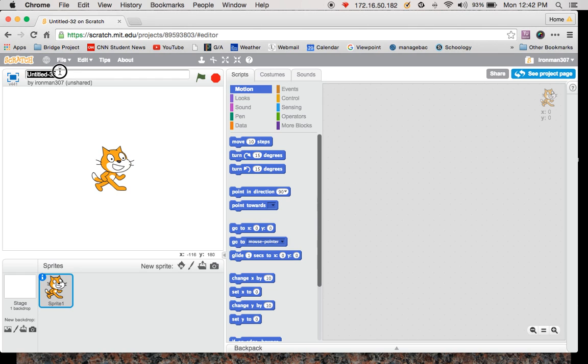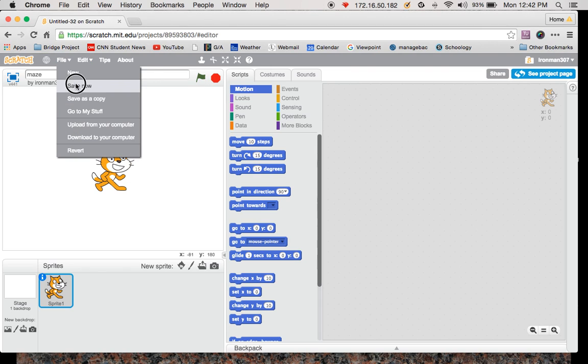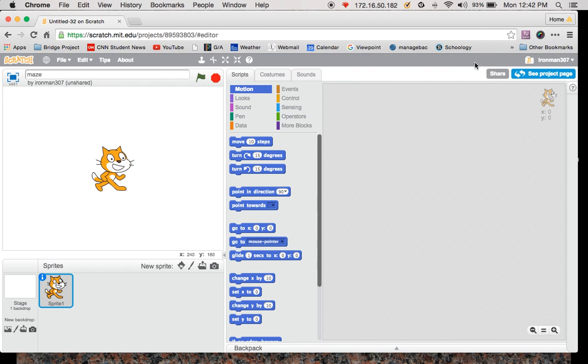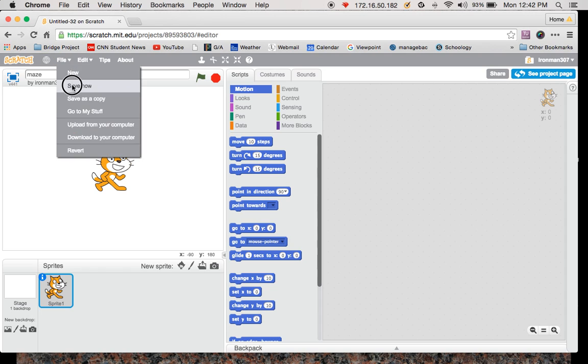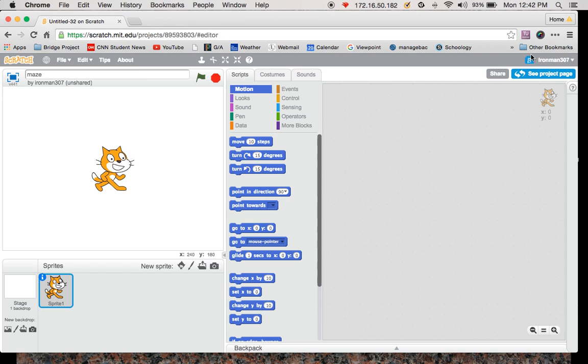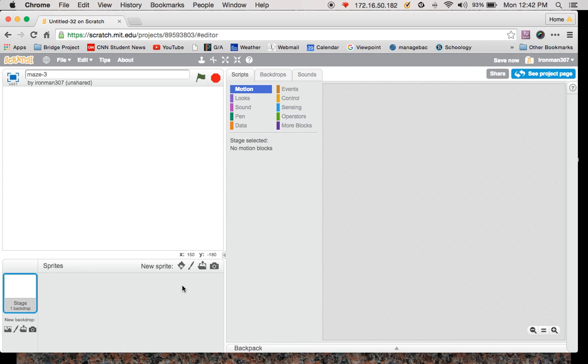First thing I want to do is retitle this maze, and then I'm going to click on File, Save Now. So it's saved, and when you do that, File, Save Now, usually it'll pop up saved. I'll get back to that if it's not working. Anyway, maze. So the next step I want to do is get rid of this cat. So anyway, there it goes, saved. Click on my scissors, delete, cat's gone.